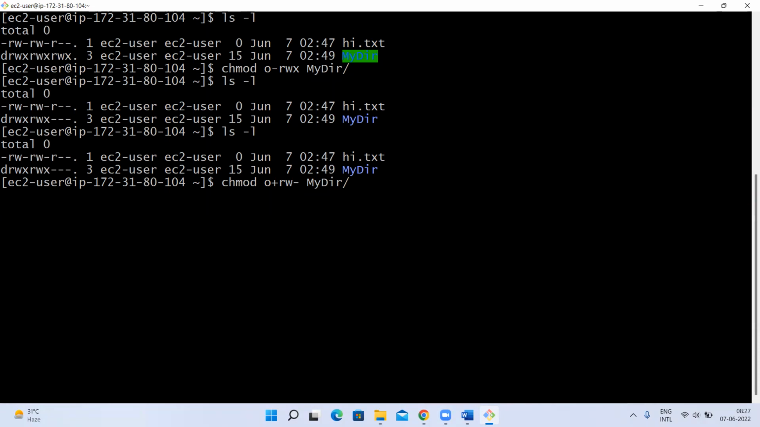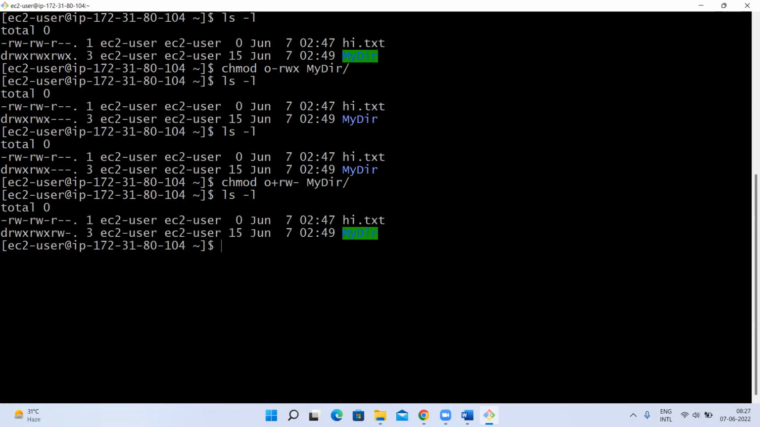Remember, not underscore. Don't ping me again saying you gave underscore and it is not working. It is not underscore. It is hyphen. You remember this hyphen. Now if I type ls minus l, what is there here? Read, write, but not execute.